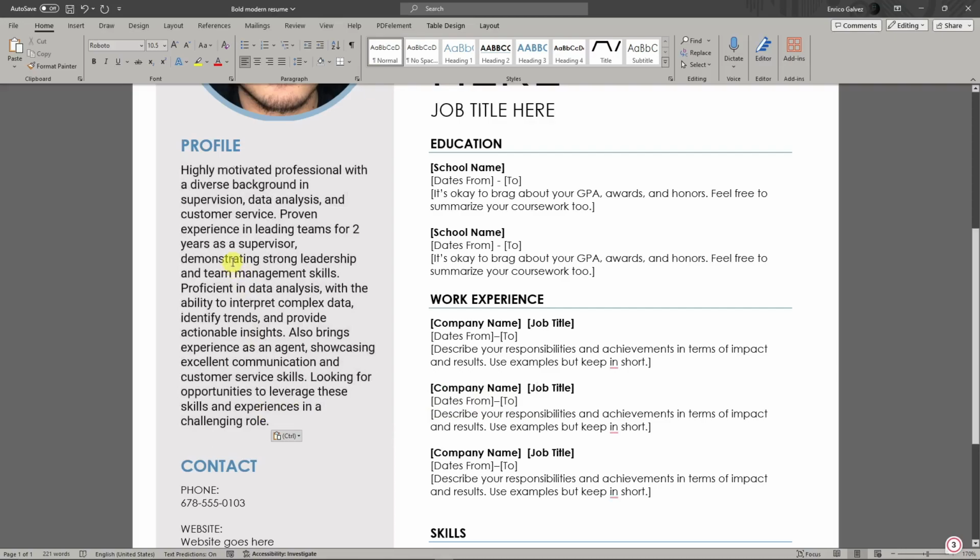However, please take note that AI is not 100% accurate, or not 100% truthful. Sometimes they overreact or over-type something. For example, you said you're a supervisor, they can say you're a manager. So I suggest always double-checking. Let me just read this one. Highly motivated professional with a diverse background in supervision, data analysis, and customer service. I think this is pretty much realistic, so I won't change a thing here. But if you find something that's not actually the truth, simply change it, right?